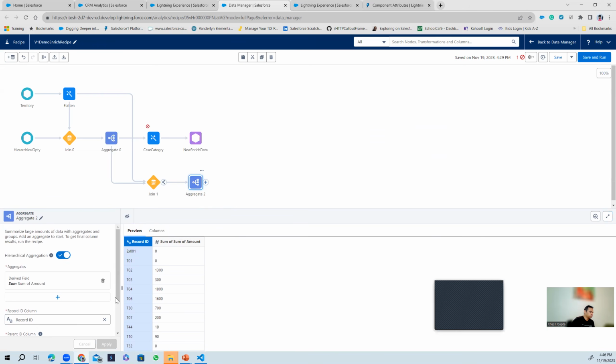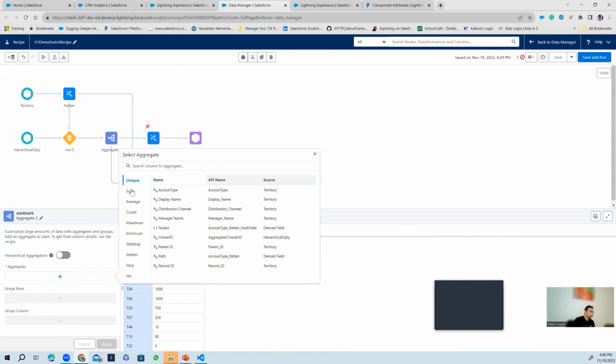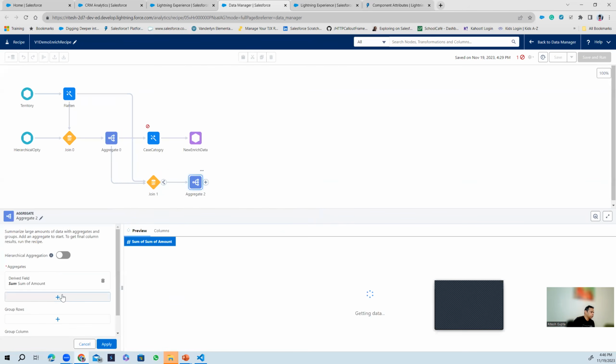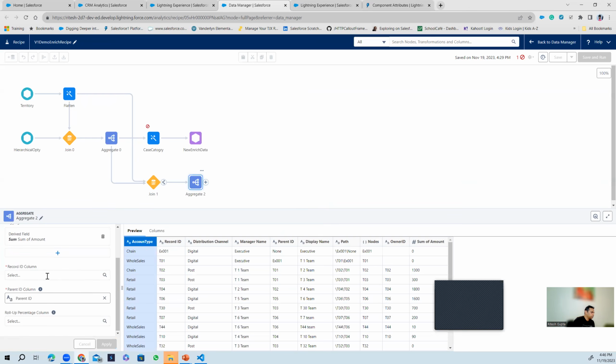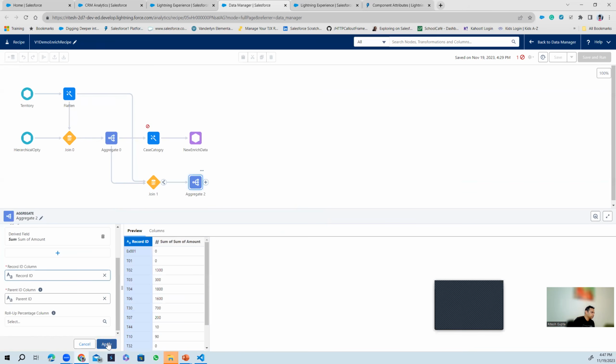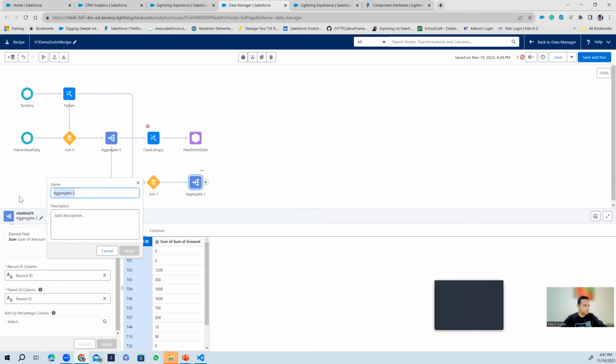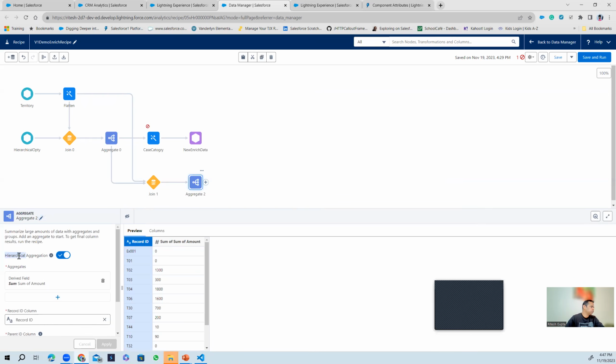And now I'm going to use this. Just give me 1 minute, please. So I use my sum of amount, and I've also enabled the hierarchical aggregation and provided my record ID, parent record IDs, apply. And we can also give this an appropriate name, otherwise it's going to be hierarchical aggregations based on, as you can see, hierarchical aggregation. So I can use this as a hierarchical.